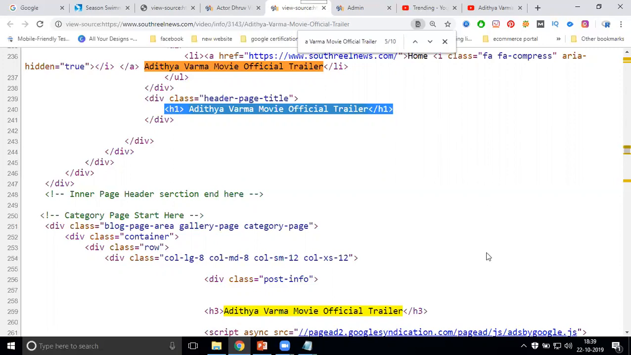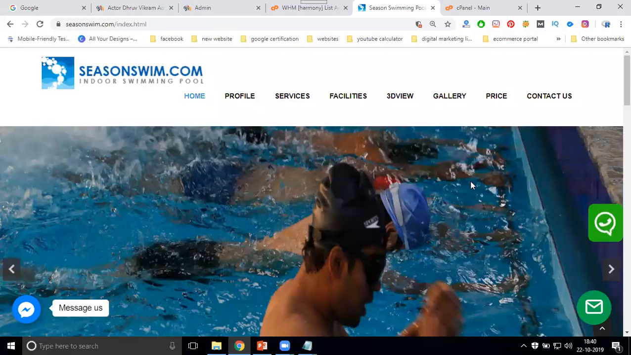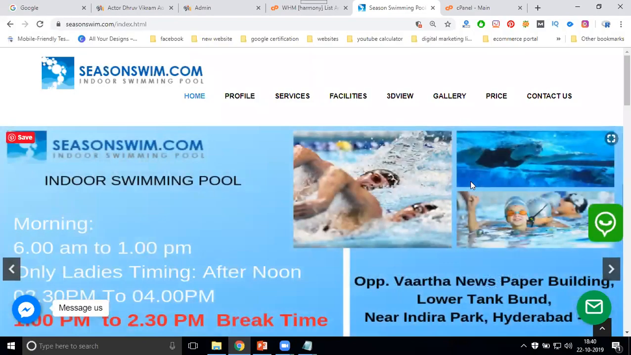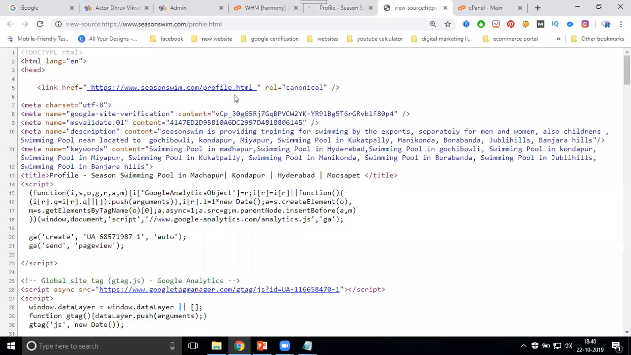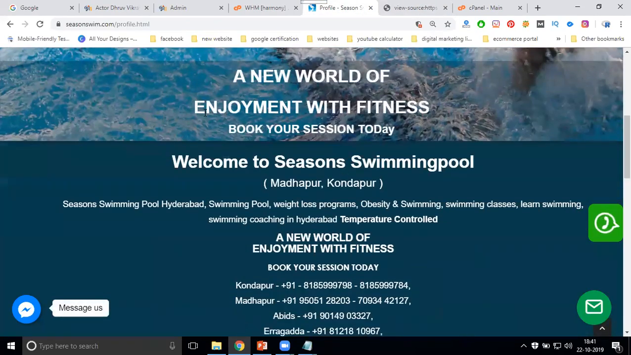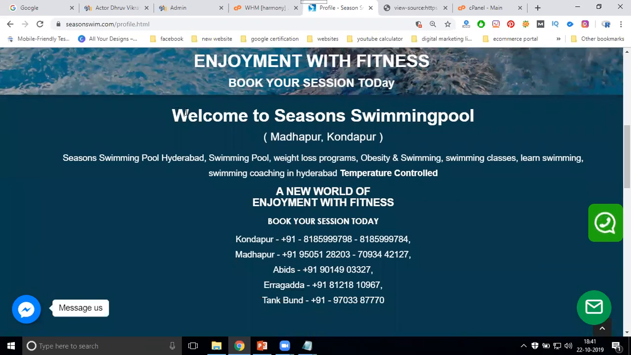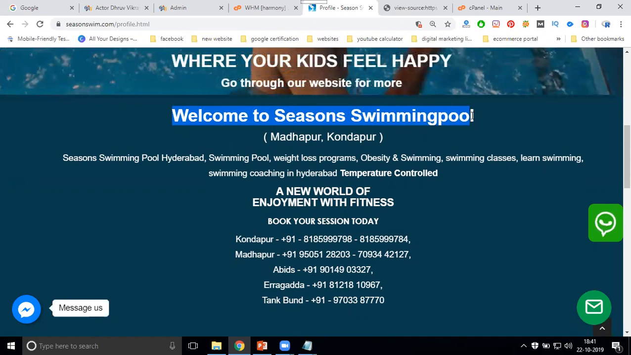Now you can come to static websites. Now I'm discussing how to implement the H1 tag on a static website. First, the home page and previous profile, no H1 tag. Open the profile, Control U, Control F, H1. Is there an H1 tag? First, you decide where you can add the H1 tag. I'm adding this as my H1 tag, and informing about this. Which one? Welcome to Season swimming pool.